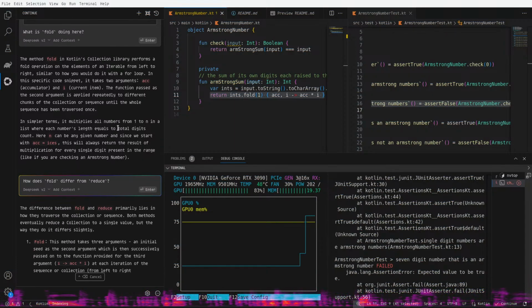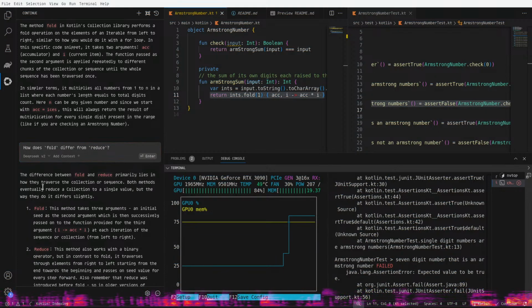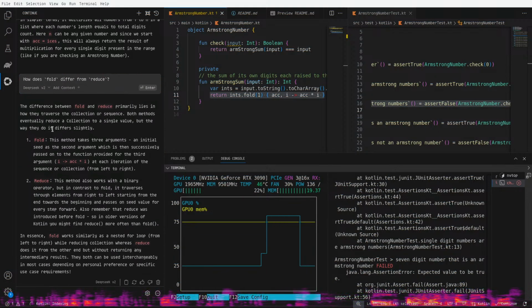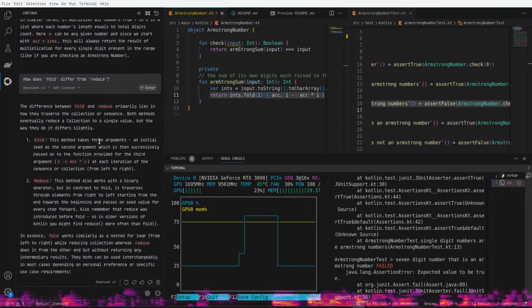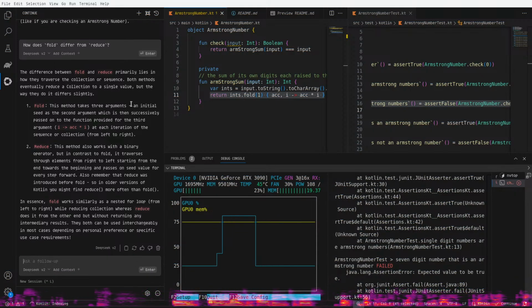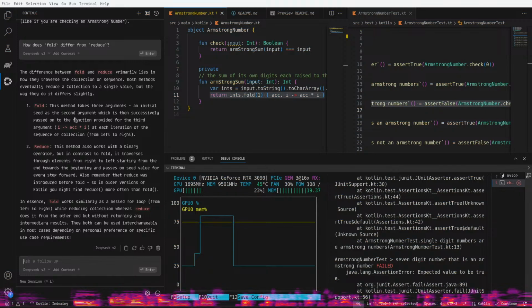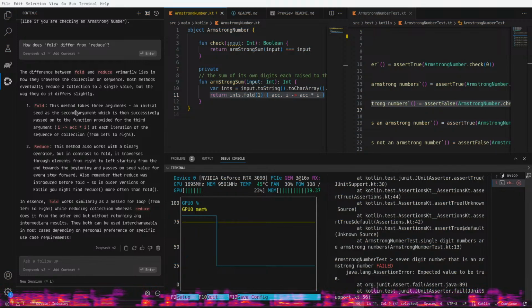The difference between fold and reduce primarily lies in how they traverse. Both eventually reduce a collection to a single value, but fold takes 3 arguments, with the initial seed as the second argument, which is then successively passed on to the function provided for the third argument. Reduce also works with a binary operator, but in contrast to fold, it traverses through elements from right to left.